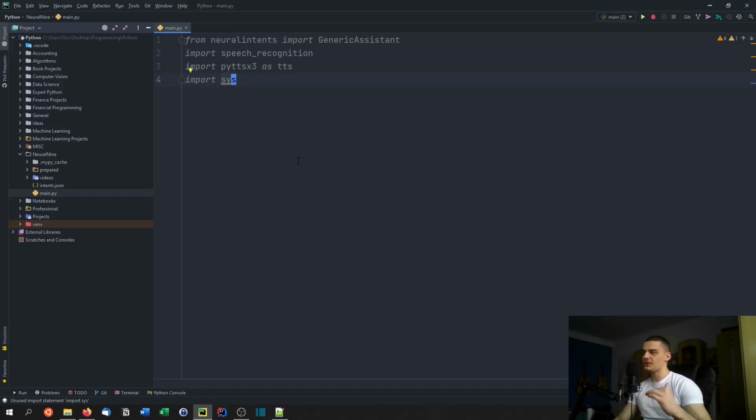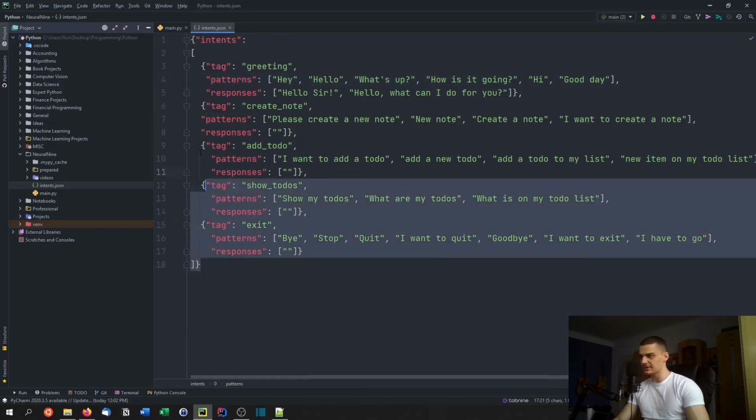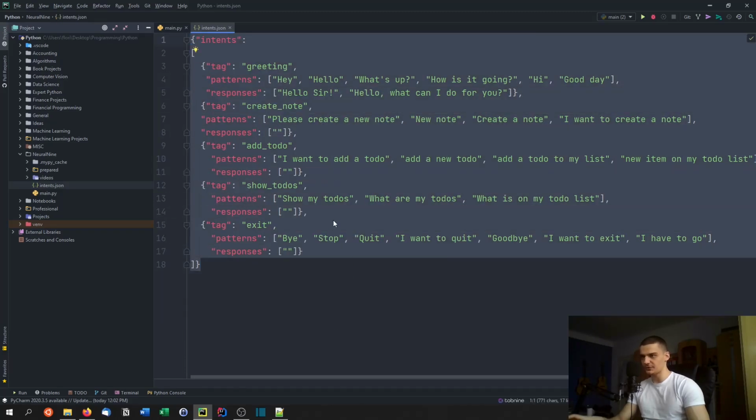Now, what we're going to need here, as in all the other videos like chatbot and virtual assistant and so on, is an intents file because we're going to have intents, and this voice assistant is going to be able to respond to us based on the intents and tags. So this intents.json file is going to look something like that. This is the one that I'm going to use for today's video.